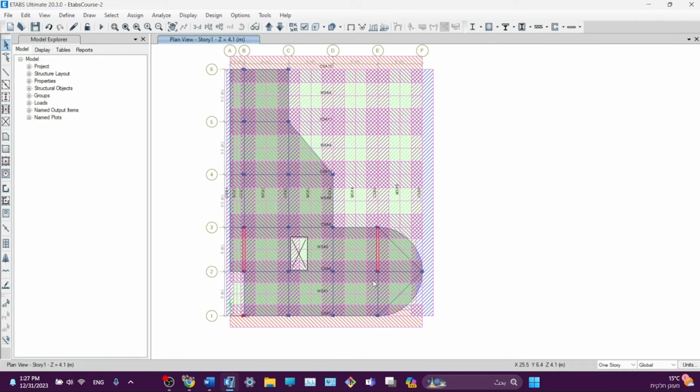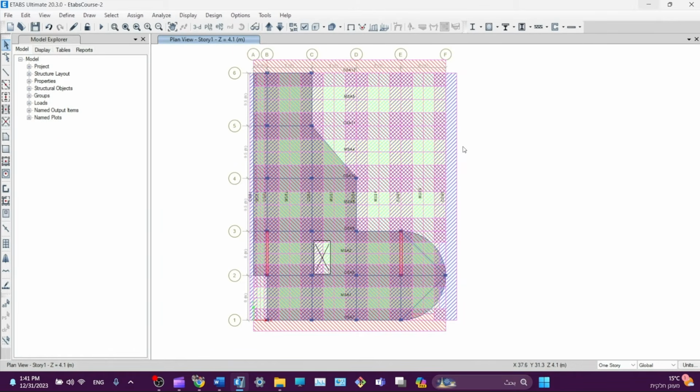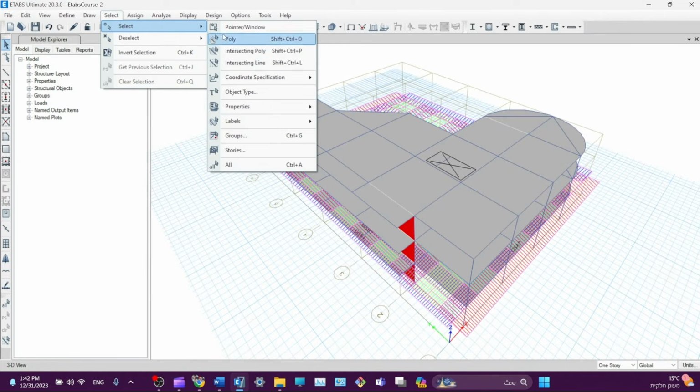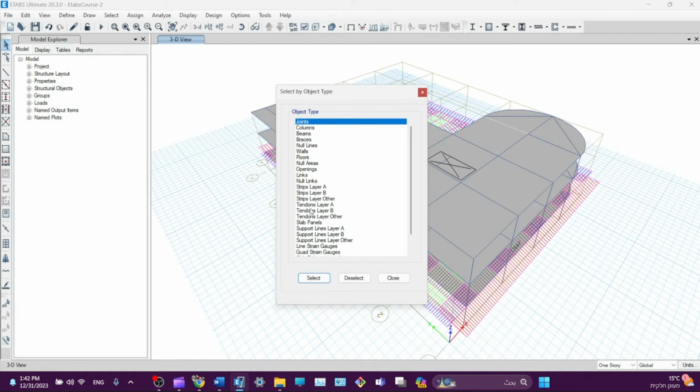So we have made these design strips that will help us design the rebars for the slab in the next lessons. For now, we need to set the meshing for the 3D building, but for that we need to replicate these A and B layers of design strips to floors 2 and 3. If we go to 3D, we already have them in floor 1, or story 1. To select them, go to the select menu, select by object type, and select design strip A and B.